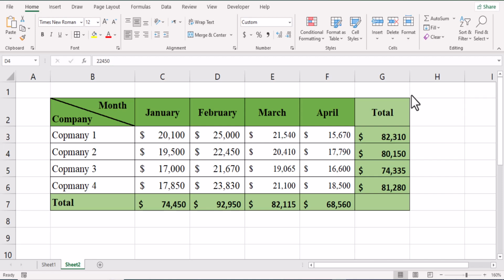Hello guys, welcome. In this video tutorial, we will learn how to insert a diagonal line in Excel to split cells diagonally to make two headers in one cell, like this.